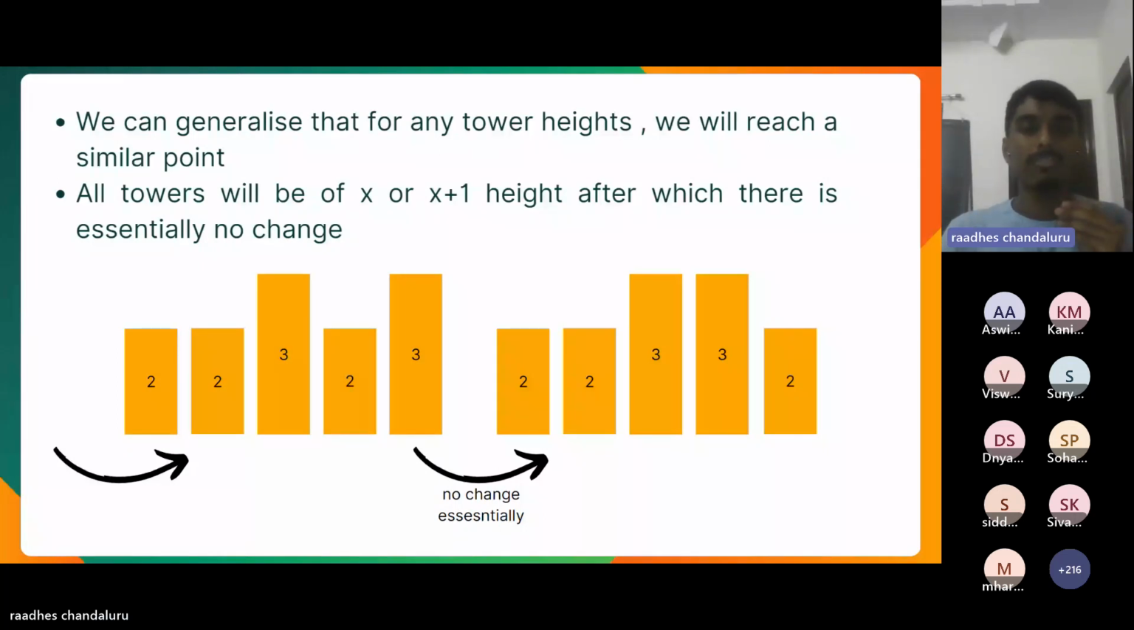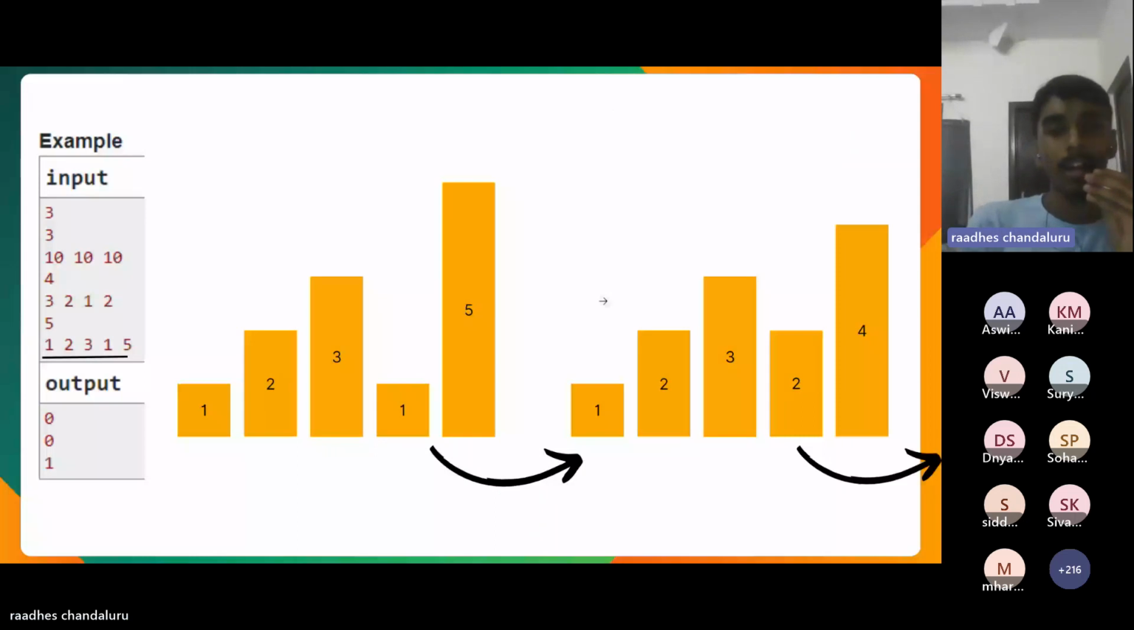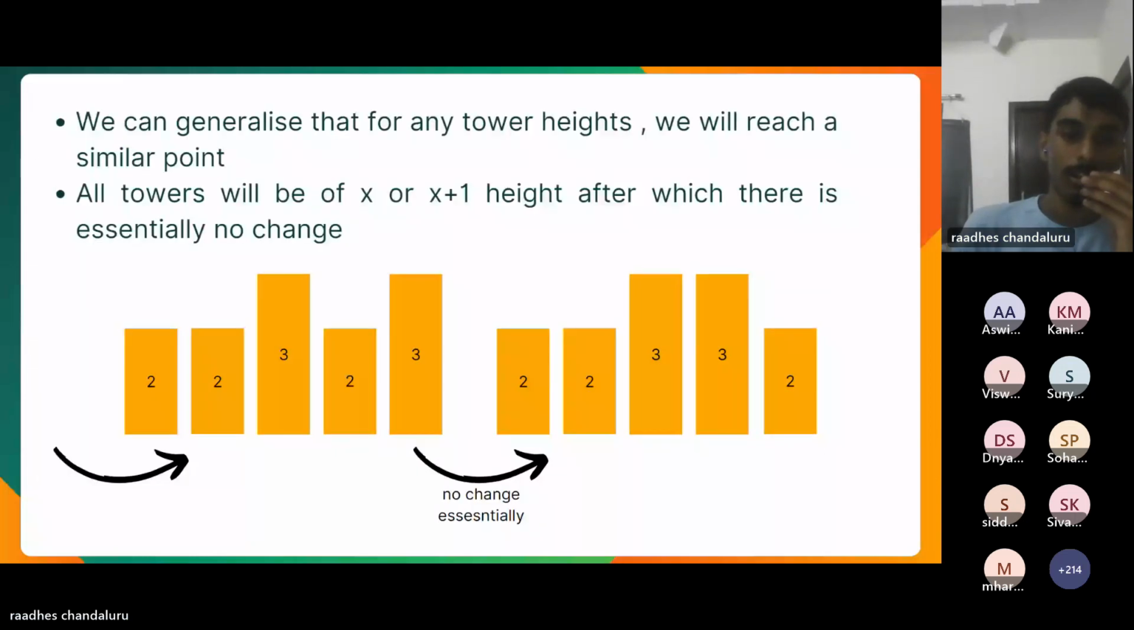So all towers will be of the height x or x plus 1, after which there will essentially be no change. Okay. So in this case, the ugliness is 1. You know when the ugliness is 0. The ugliness would be 0 when at the end every tower has the same exact height. And if all n towers have the same exact height, what does that mean? It means that the total height is a multiple of n.